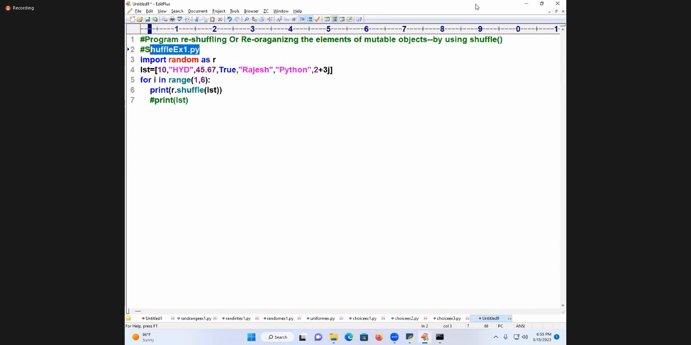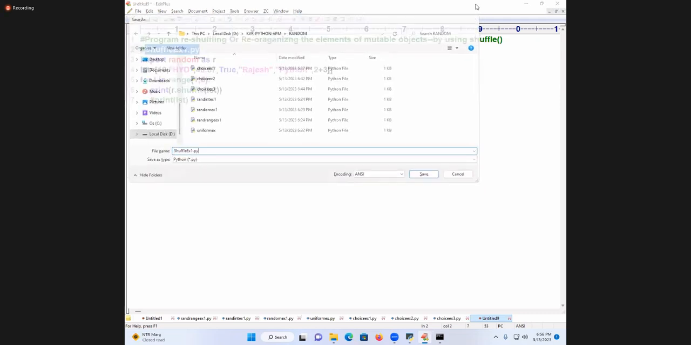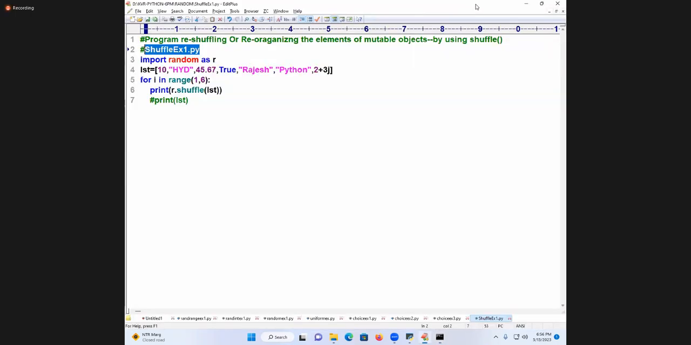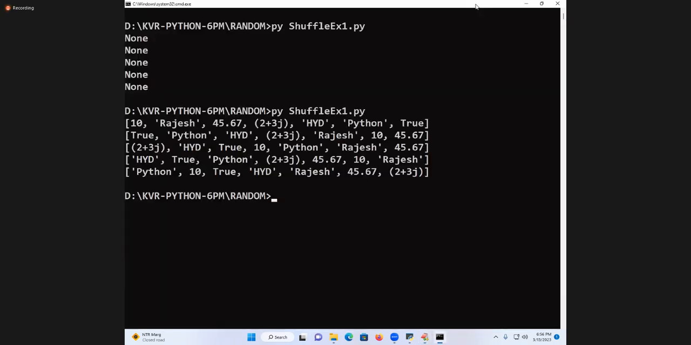You just see shuffle example 1.py. Take care, students. Execute it. You got None. Nothing will return. Don't call it as a part of the print statement. You shuffle it, later you print the data. Print of LST. Now you see. Done.